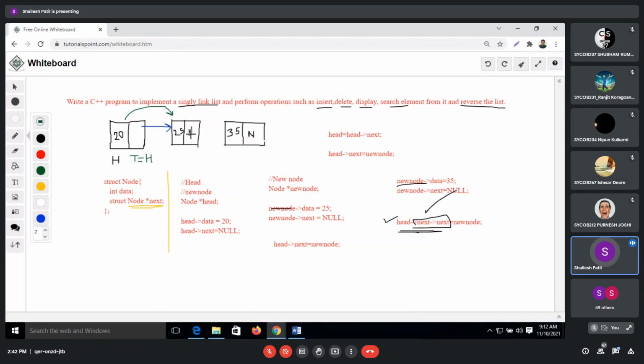I will check whether that link is null. If it is null, then I will assign the new node over here. If it is not null, then again I will move to the next element. I will move until I find a null element, and once I find it, I will add the new node at this place. So the best way is temp equal to head, and we make temp equal to temp next until we find a null element. Clear? Yes.